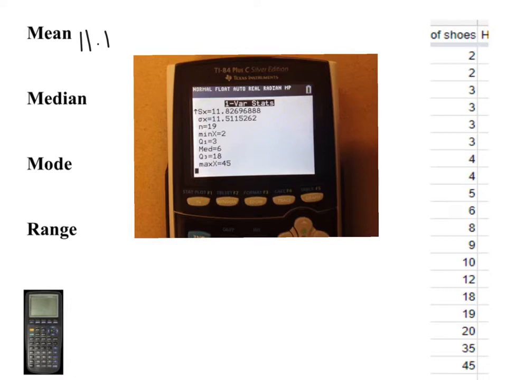So if I fill in the median, it was 6. I guess the range is from 2 up to 45, so 43 is the range. And the mode, the most occurring value, we actually will look back here. It's 3 pairs of shoes that is the most occurring.